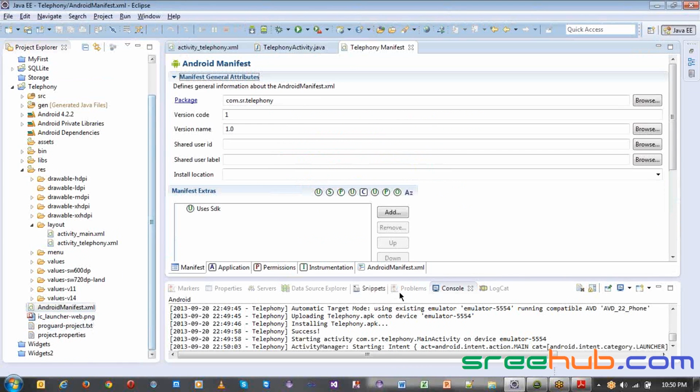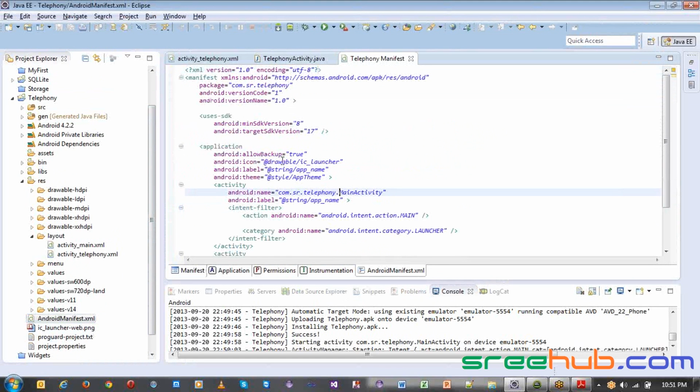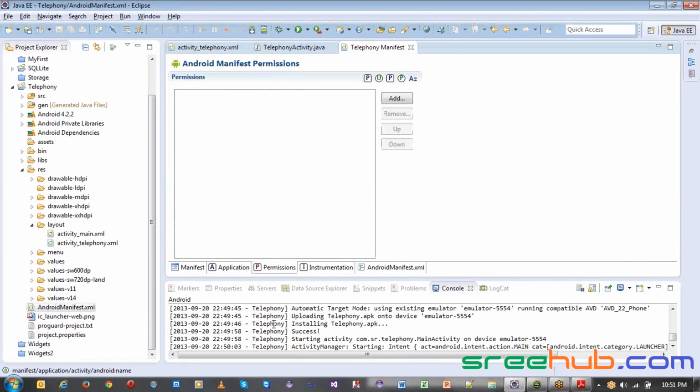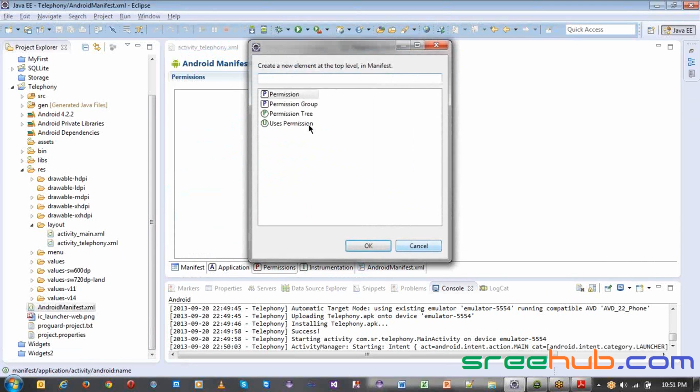In the manifest file, if you remember, we were talking about something called the manifest. Here, either you get the XML form, or you have all the UI formats. Now let's go to permissions here. You can see there are no permissions as such. Click on add. In this we want to give user permission.